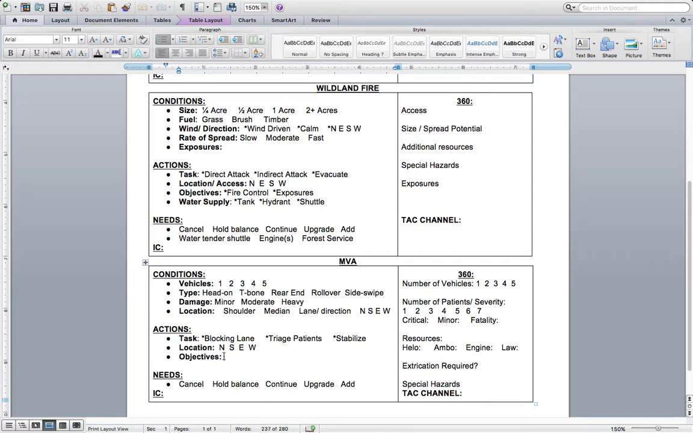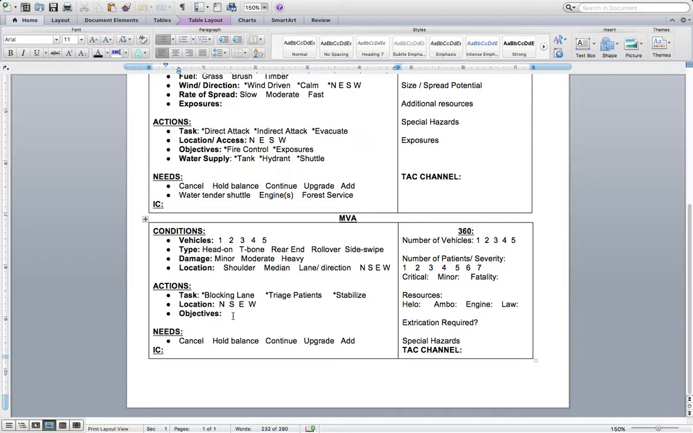And then here is your objectives. So the objectives is triage and identify needs. The needs, so here's the needs: cancel, hold the balance, continue units as dispatched, upgrade, or you can add more units that you need. And then again, you want to assume IC.